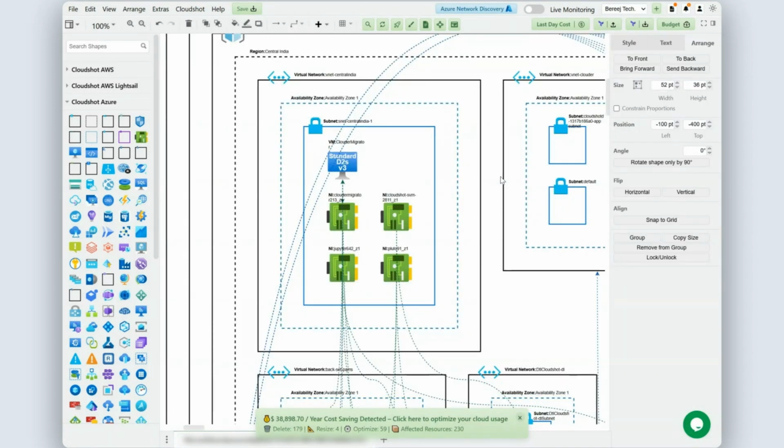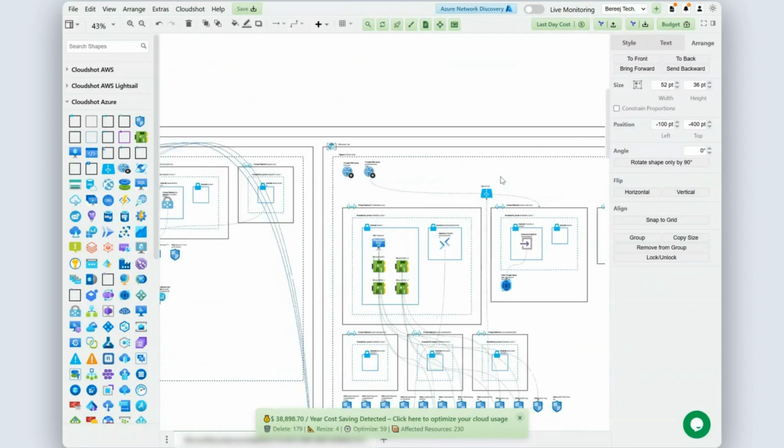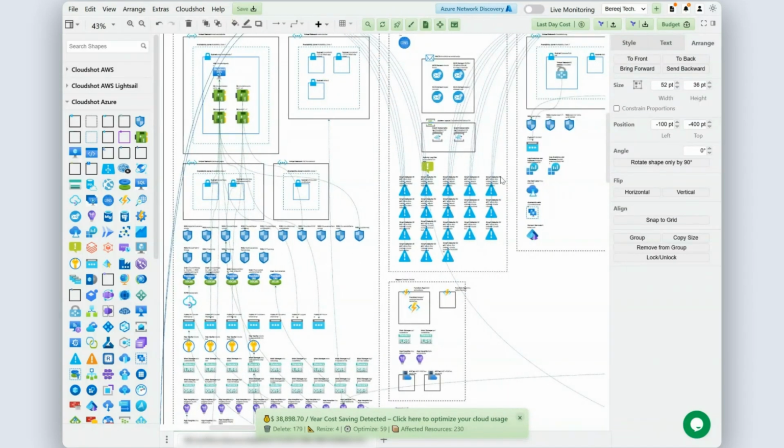Now you can manage your cloud resources with ease. Unlocking powerful infrastructure visualization, smart cloud management, cost optimization, and much more.